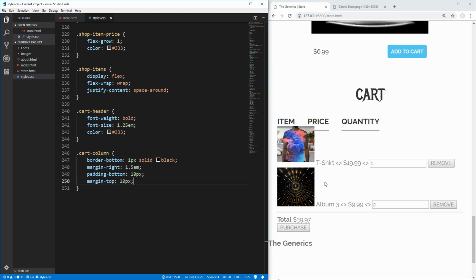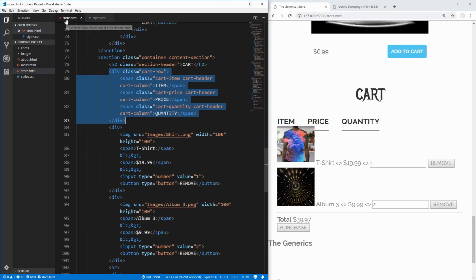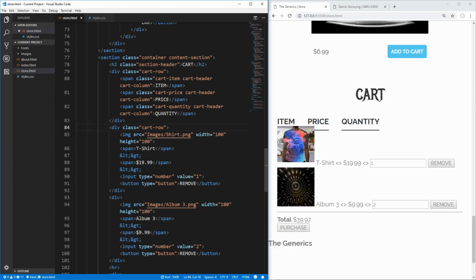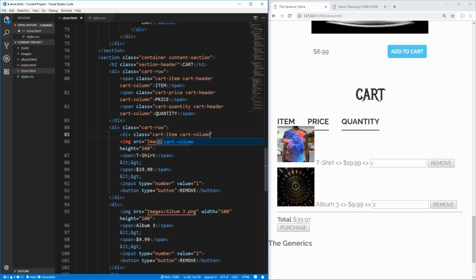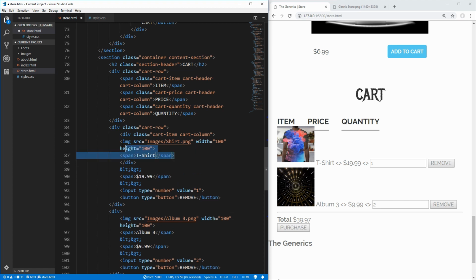Now we need to actually add these classes to the rest of our items inside of our columns. To do this, let's go back to our store HTML and copy over all of these classes to these other different elements here. Let's do this for the first one. We'll copy over this class cart row, put it onto this div here. We also have the cart item, which is going to include both the image here and this t-shirt name. So we need to wrap this inside of a div with the class of cart item. So we say this is our item column, and then we'll also give it a cart column class, since it's going to be a column inside of our section here. Put the end of the div down at the bottom.